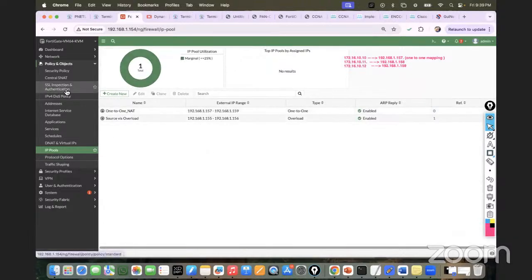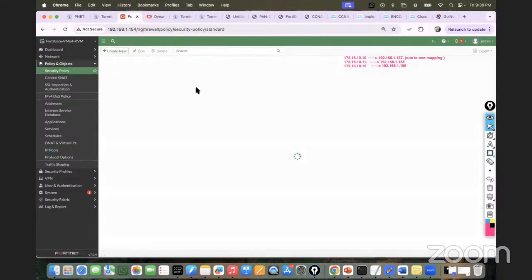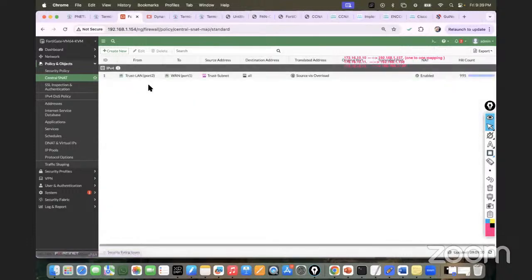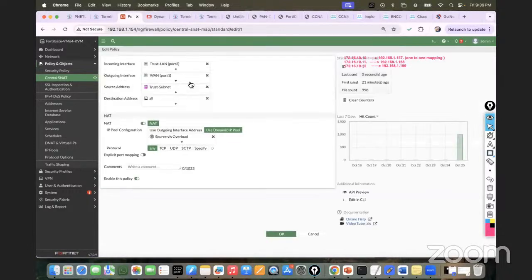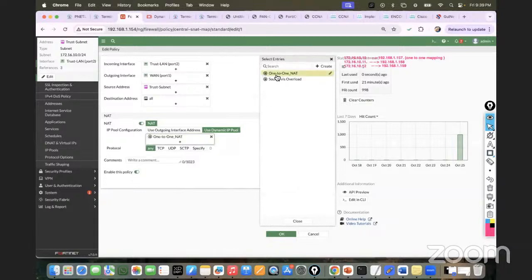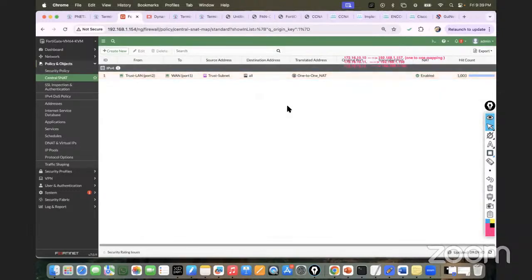Okay, so I have done One-to-One NAT and I'll click OK. And see, my NAT has been created. Now I'll go in the policy again. Sorry, I go in Central NAT. In the policy, we don't have the provision to define that. Here I'll just delete it and add one-to-one NAT. So it's dynamic only, but one-to-one NAT, I'll click OK. So my NAT has been done.